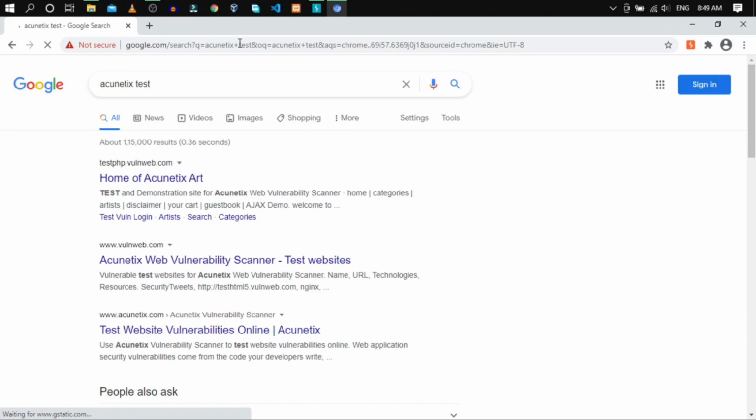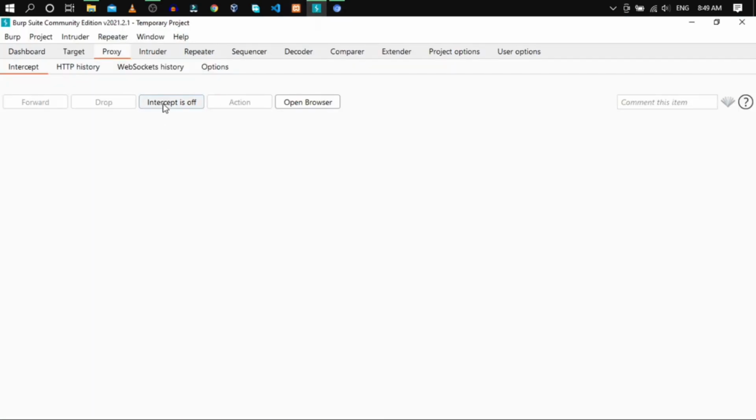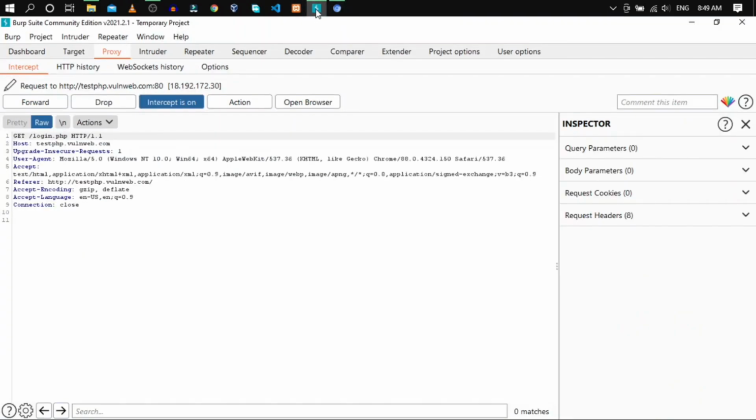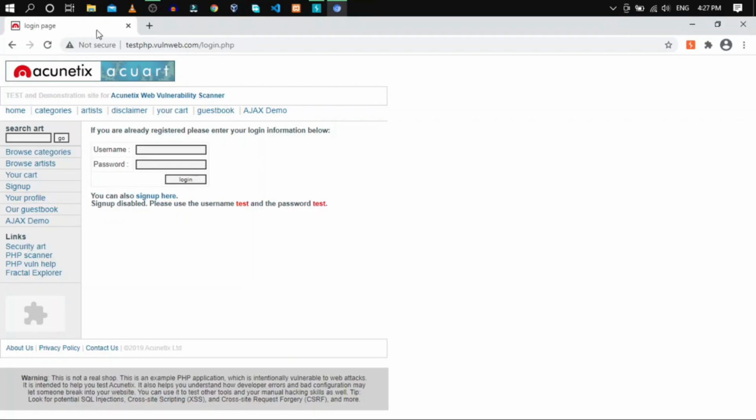Basically, this website allows you to test your web pen testing skills online in a legal environment. So visit the domain testphp.vulnweb. Now let me turn on the Intercept feature, and I'm gonna visit sign up. Back to the Burp Suite, and let me forward the request. So guys, this is the login page, where we are gonna test the Intruder.